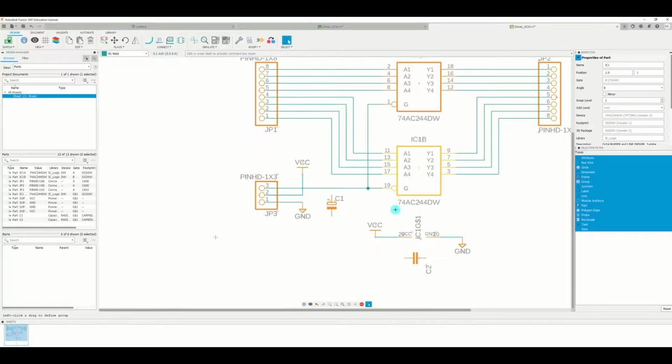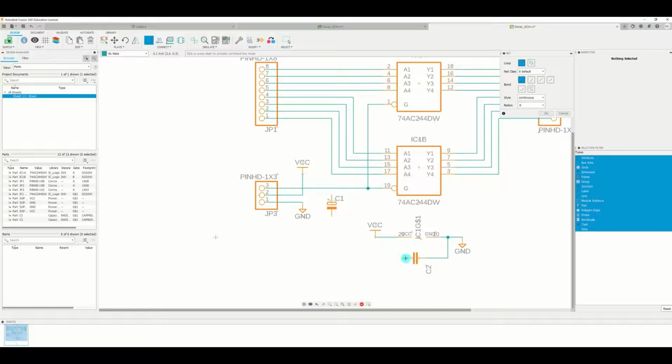You can zoom out like that. So we now connect the ground and the VCC. Select the net, click that one, and then click connect the other one, or you can connect here if you want.